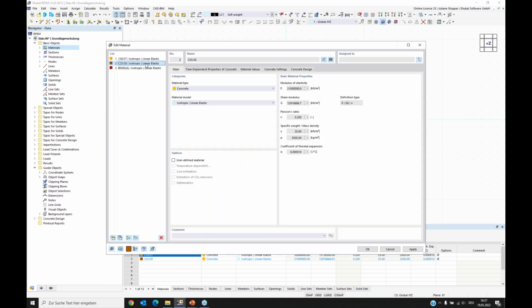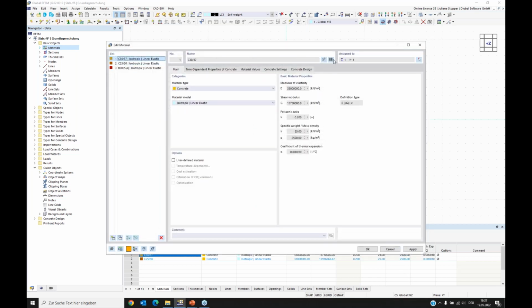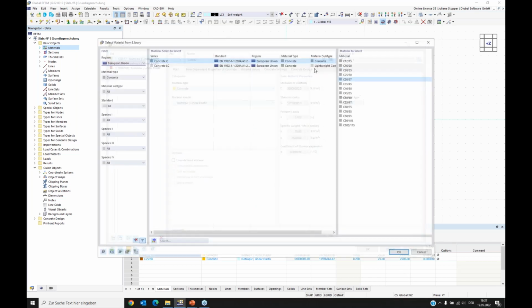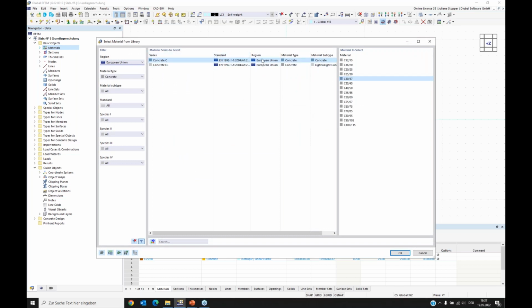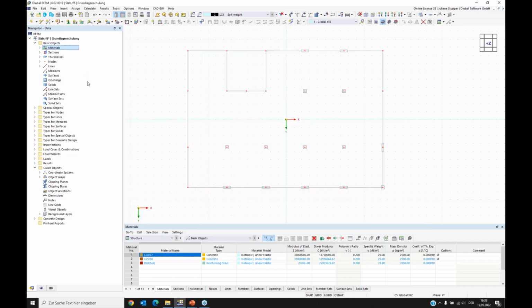What I remembered now is here I will check this. We will have a look here. No, it's okay. I checked the standard because it's important that the standard fits to the standard you selected at the beginning. But it fits. I have the right standard. Okay, so now my material list is fine. I can say OK and leave this dialog.